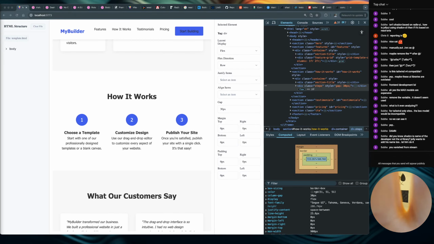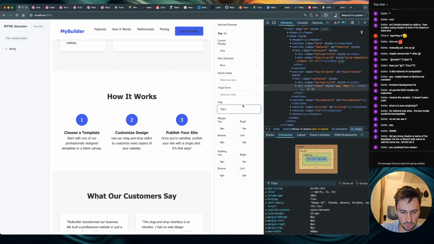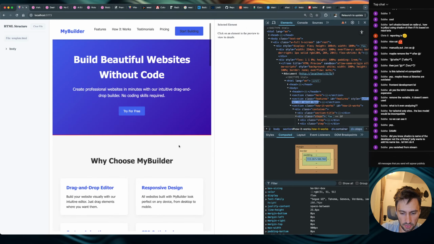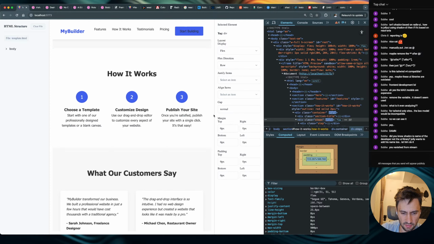Oh, I am back. Let me adjust this. Okay, I am back. Cool, let's see. The gap is wrong here. Let me refresh the page. So it's selected gap normal.